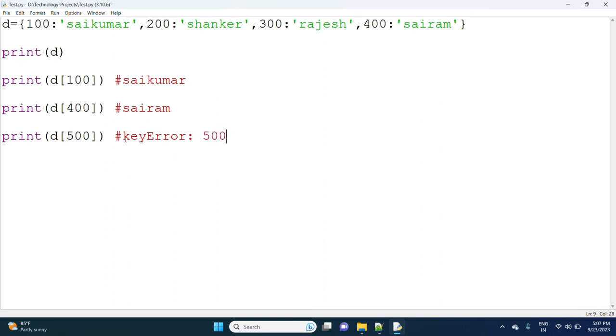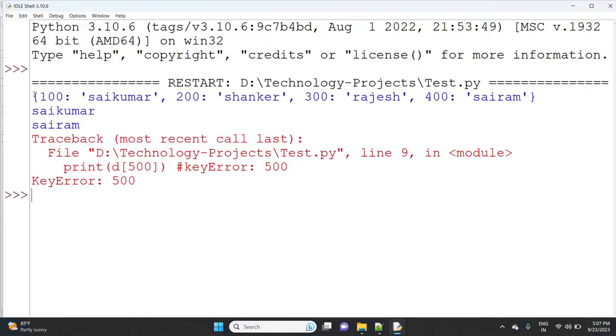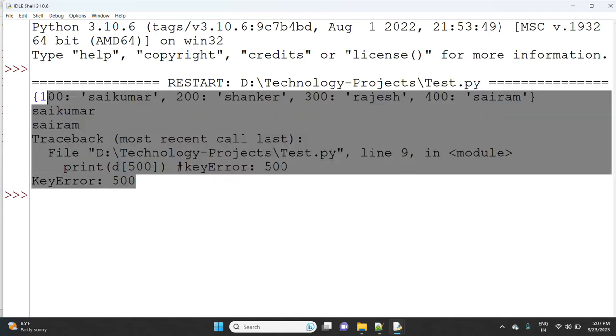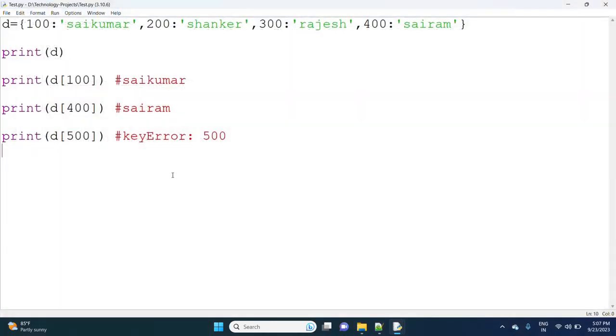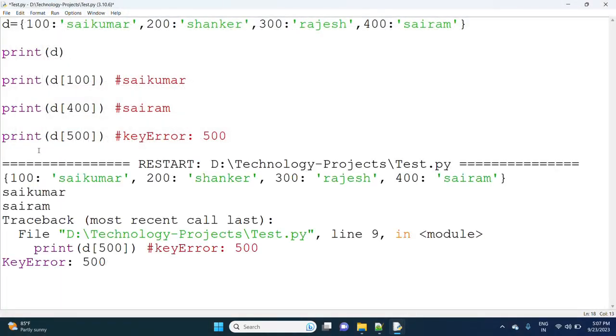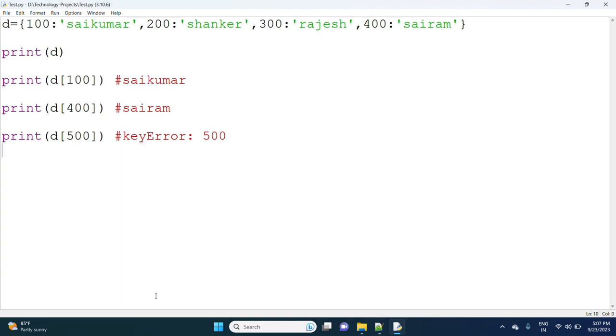Observe carefully. First we will get Sai Kumar, Sairam. Then it will print the dictionary also. See, it is printing the dictionary. Finally we are getting the key error. Remove that and observe here carefully. See, if the value is not available, it is giving the key error.